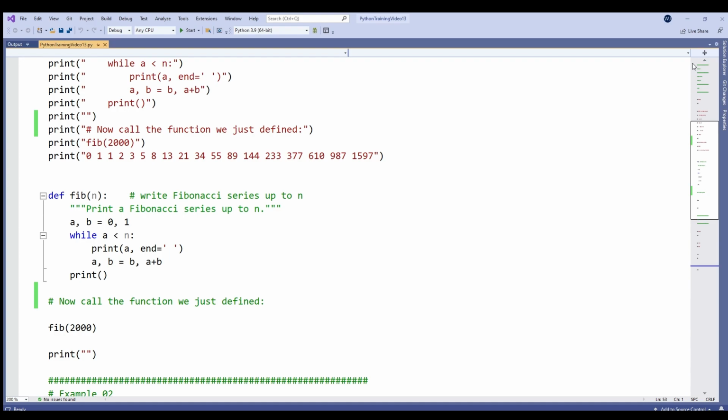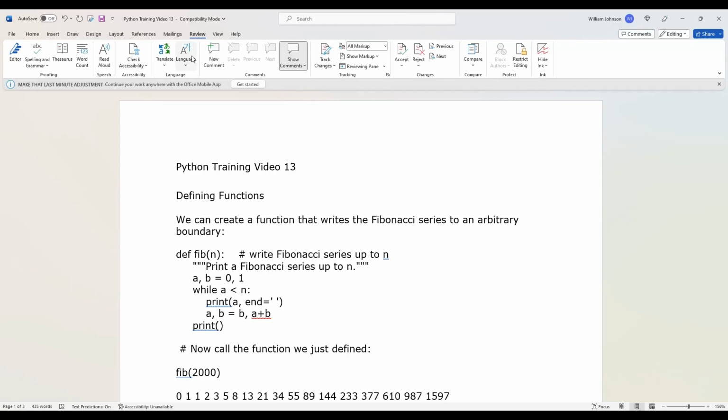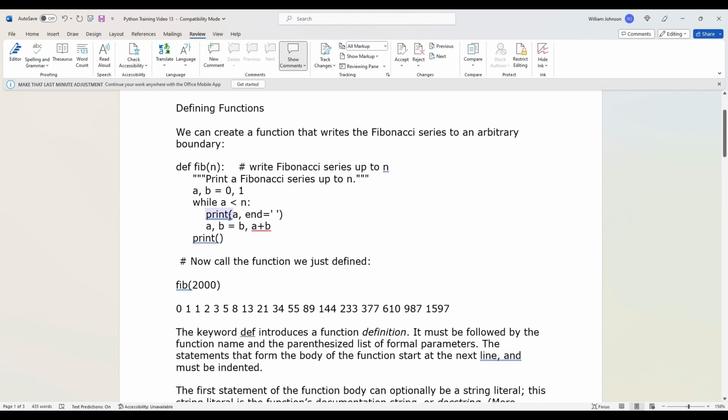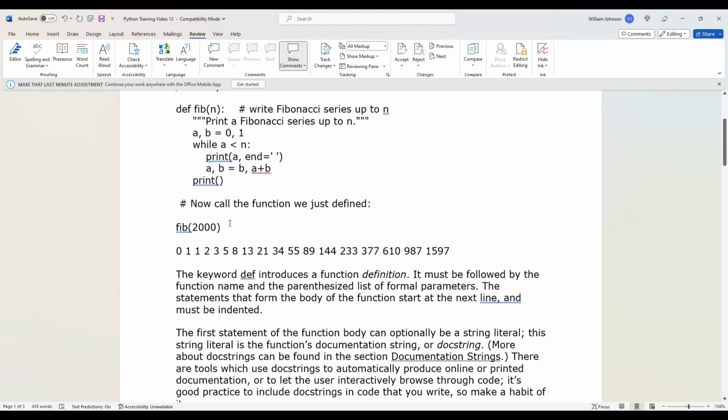All right, let's go on over there now. And here we are in the manual. So let's go ahead and hear what the manual has to say about these functions. Defining functions. We can create a function that writes the Fibonacci series to an arbitrary boundary. So it just introduced that function definition that we just talked about. Now, they're going to plug the 2000 into the function, and it will return this, and we're going to see that in the program. But let's continue with the reading.